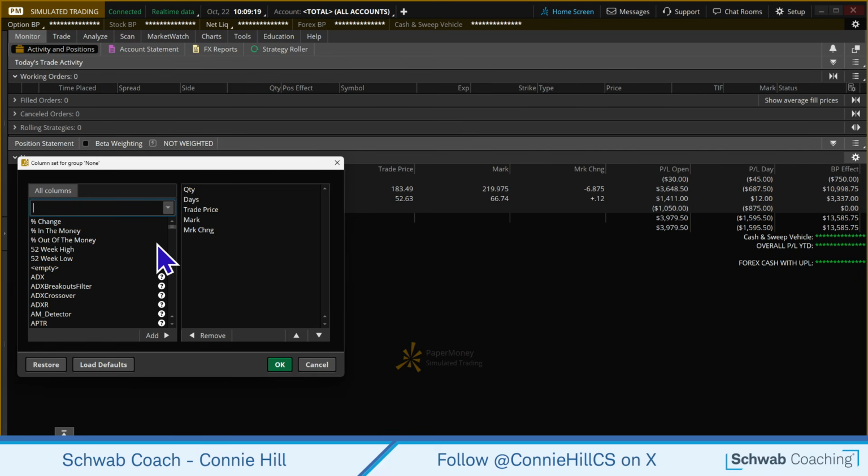But what we're going to add here is, actually, let's do a percent change, which is right there. And then we're going to add a column here called net lick, which essentially means net liquidation. Aside from fees and commissions, if we liquidated this position, how much cash would that free up? So there's our net lick.